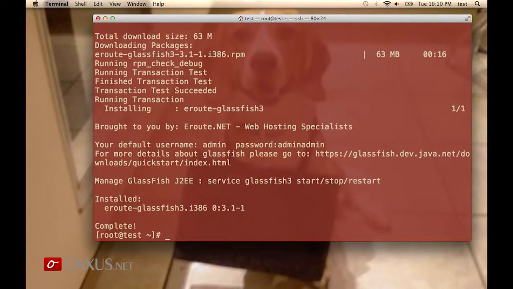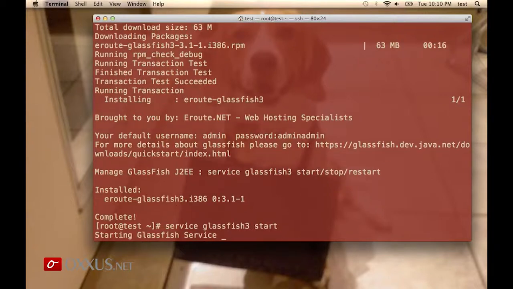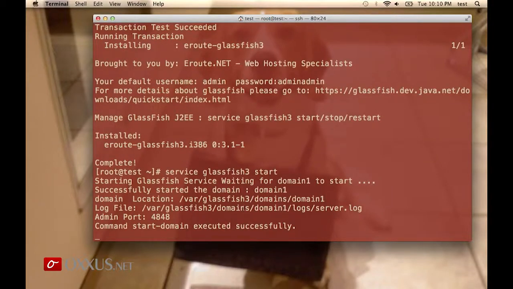So now that the GlassFish server is installed, we just need to start it with service glassfish3 start. Now it says starting GlassFish service, waiting for the main one to start. And there we go, it's up and running. It says here that admin port is 4848.